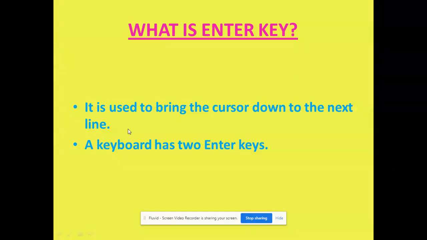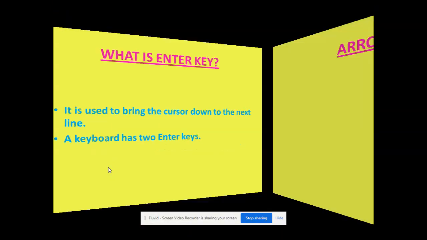So when I have to move to a new line, which key do I have to press? I have to press the enter key. When I have to move the cursor to the next line, I have to press the enter key. And how many enter keys are there on a keyboard? There are 2 enter keys on a keyboard.